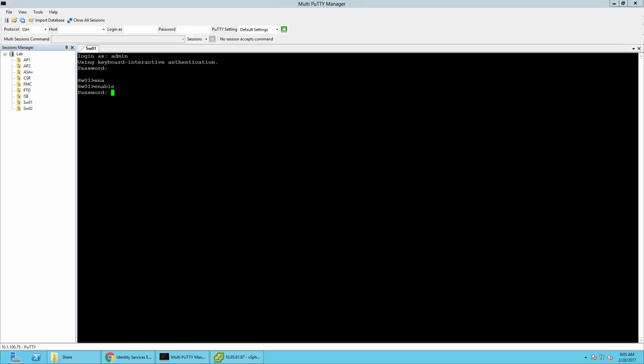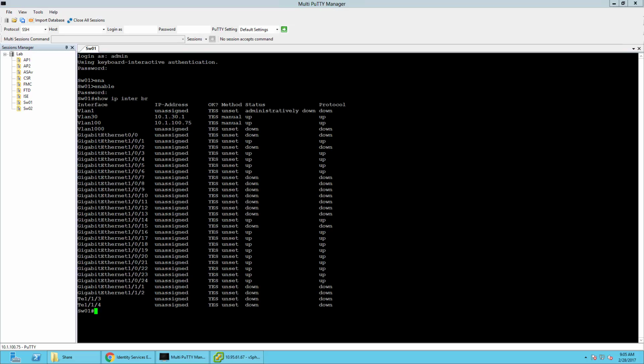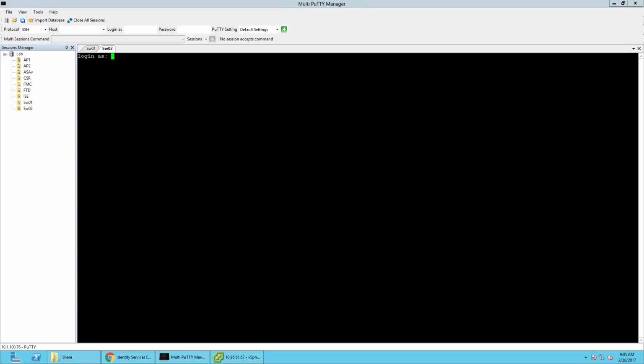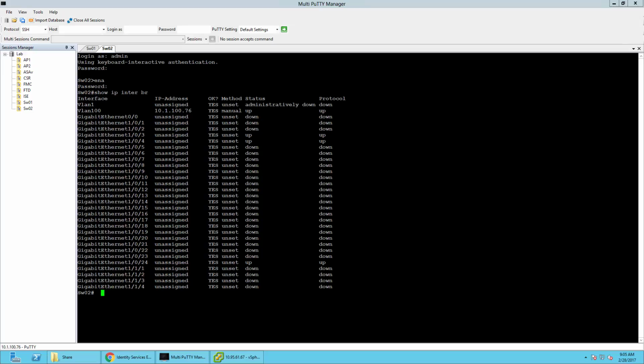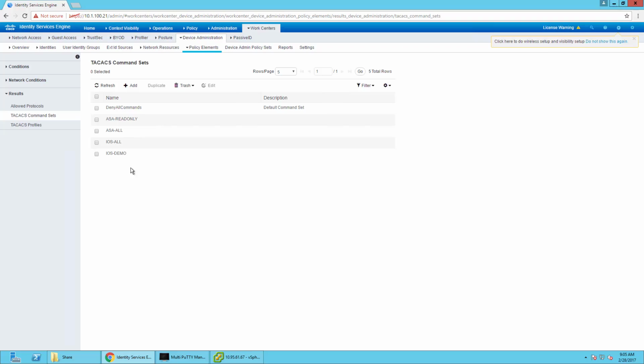Enable, show IP. So that would work there. Yeah, would work there as well. Okay, perfect. So let's go back here and keep configuring.